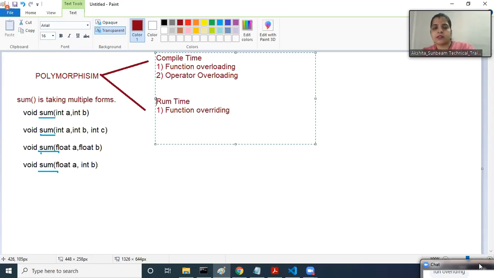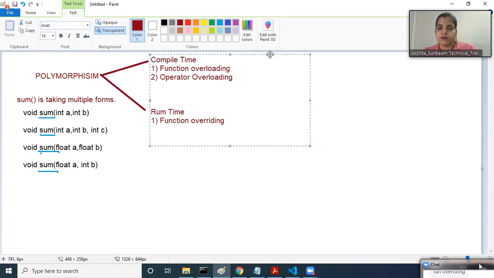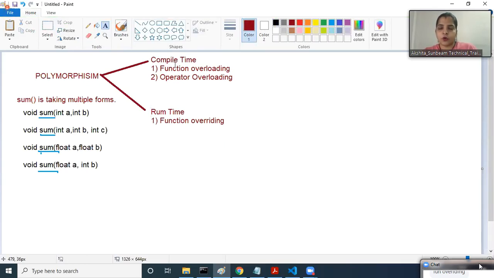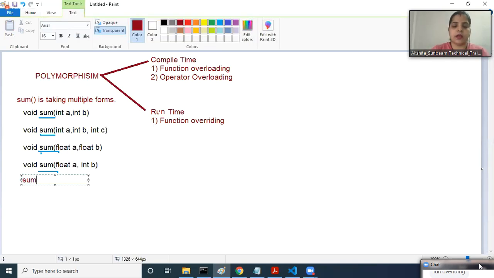So these are a few concepts that you need to remember. There are two categories of polymorphism: one is compile time, another is runtime. When you talk about compile time, function overloading and operator overloading take place. In the case of runtime, function overriding takes place. So when you talk about runtime polymorphism, we say function overriding. In this example, the function is taking multiple forms. Here, sum is taking multiple forms with different arguments.